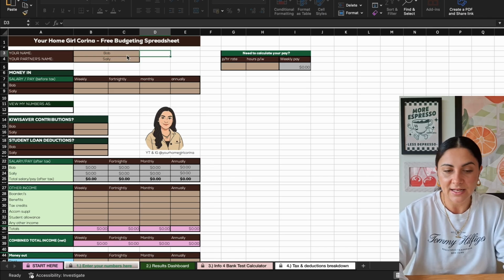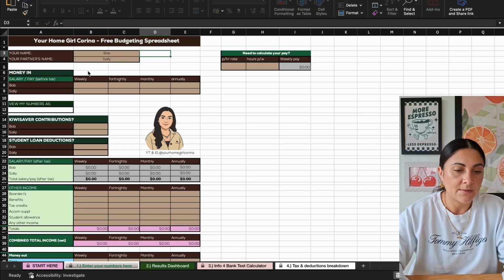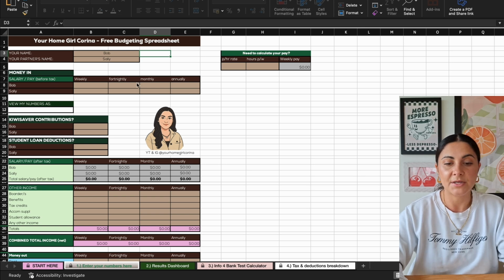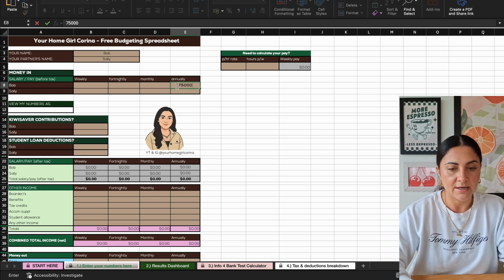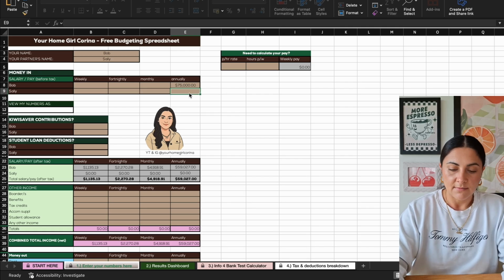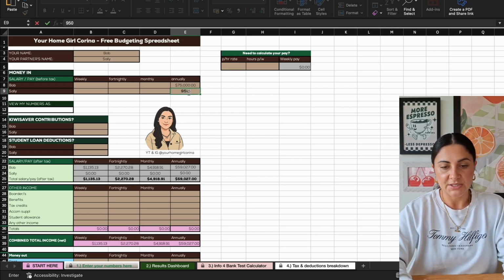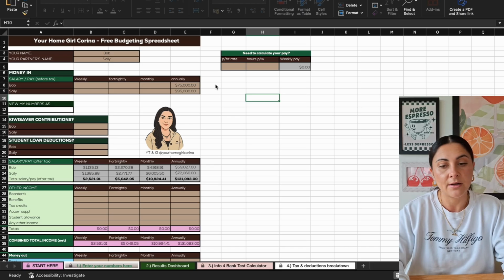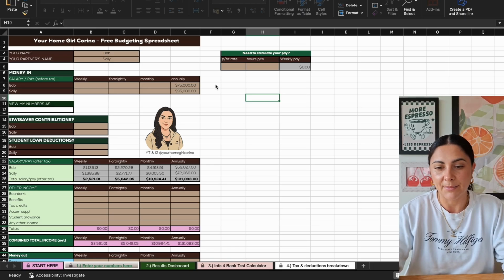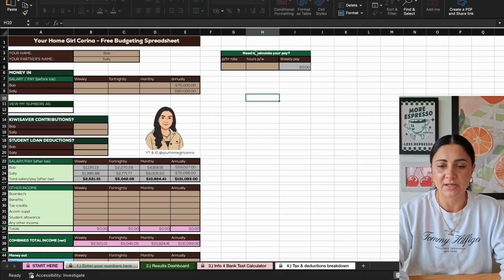So we're working with Bob and Sally. In the money in part, this is before tax. If you know what your annual income is, say Bob makes $75,000 a year, you pop that in, and Sally makes $95,000 per year, and she puts that in. If you don't get paid an annual amount, if you get paid per hour, I've put a calculator here to work out what your weekly amount would be, so you can use it in the calculator.